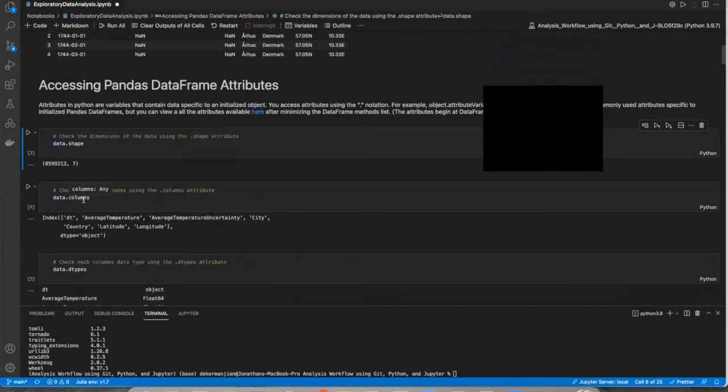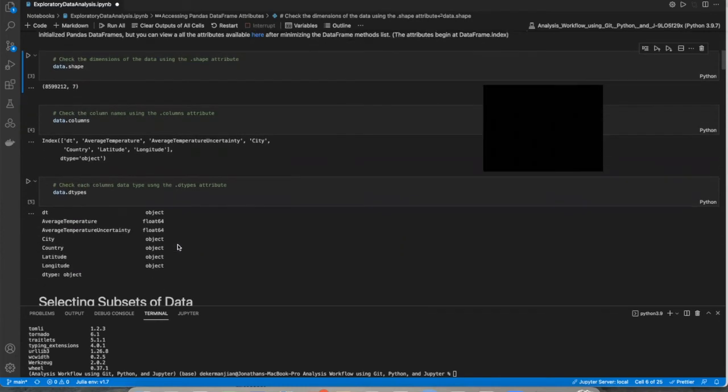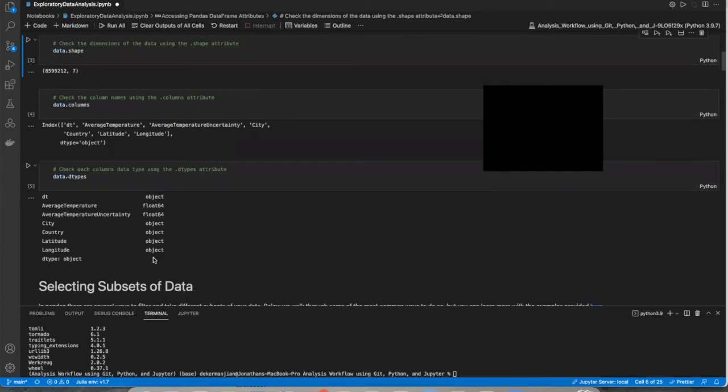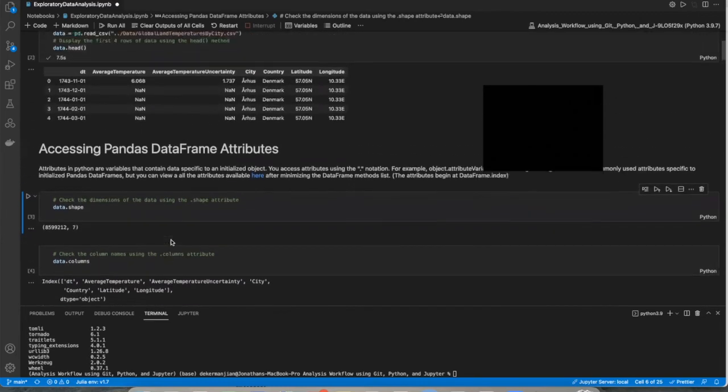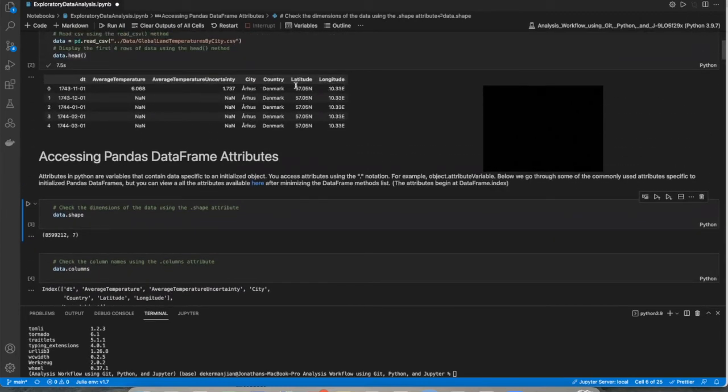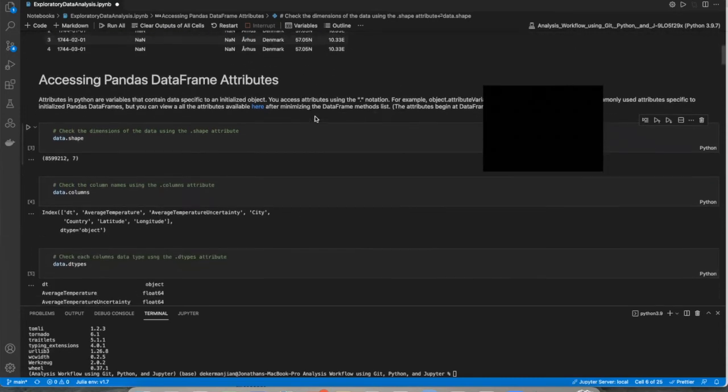Another attribute is the columns attribute, and it gives you the names of the columns in the data set. Another one would be the dtypes attribute, and it tells you the type of your columns within your data set. And so we can see that we have some float64 numeric types, and then we have these object types that are designated for string objects. These are strings over here, and the latitude and longitude are strings because of the north and east designation after the numerical values.